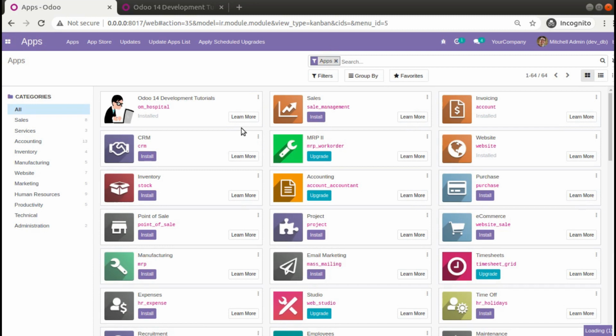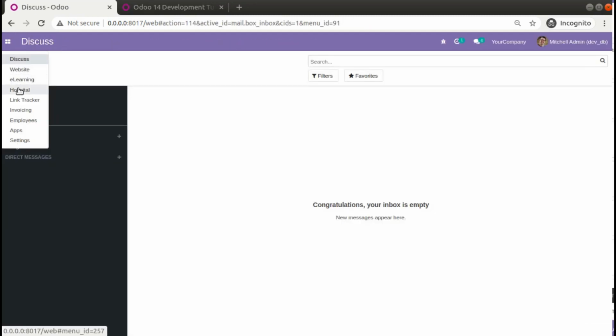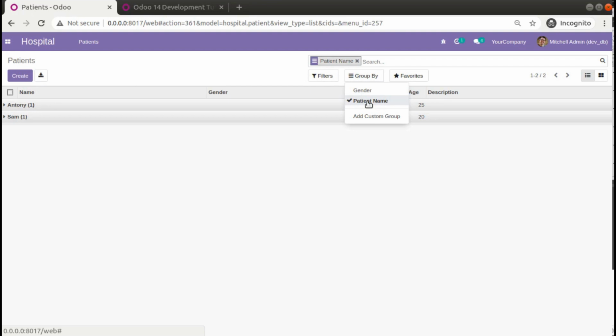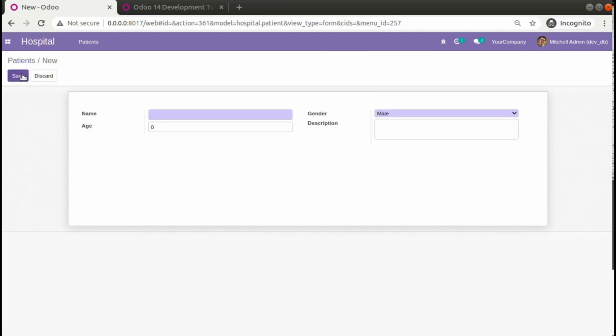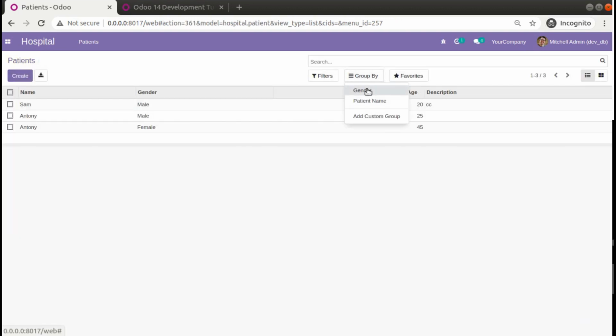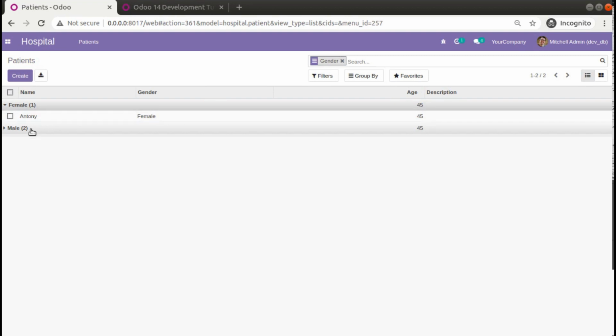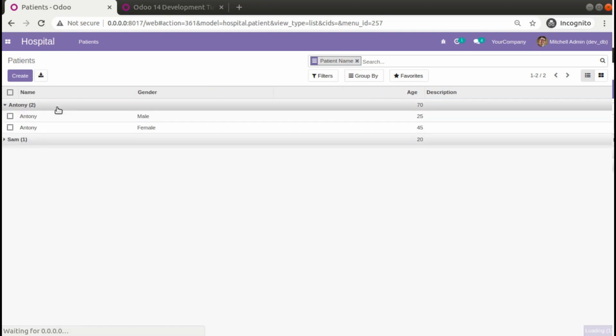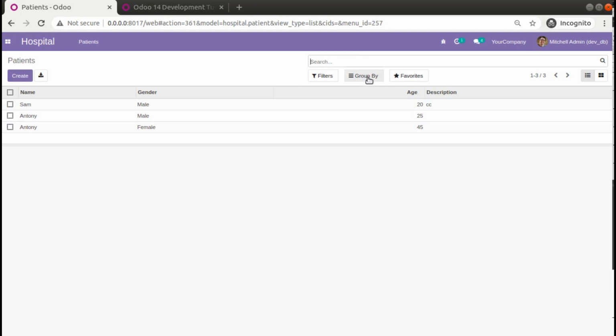So let's see what happens on upgrading the module again. I'll be going back to the hospital, and if I click here you can see the new option has been added, patient name. If I group by patient name, you can see it's coming. So let's try creating a new patient with the same name, Anthony, and I'll be entering the age as 45. I'll be keeping him as male. Save. And if I group by gender, you can see there is one female and two males. And if I group by patient name, you can see there are two Anthony, one male and one female, and one Sam. So this is how you can add group by inside the search view.